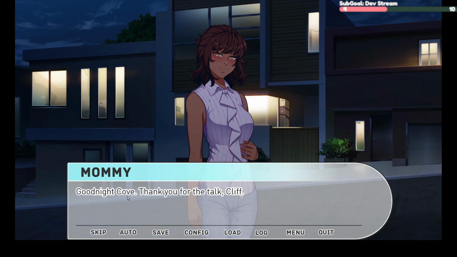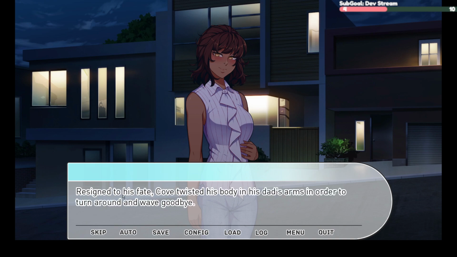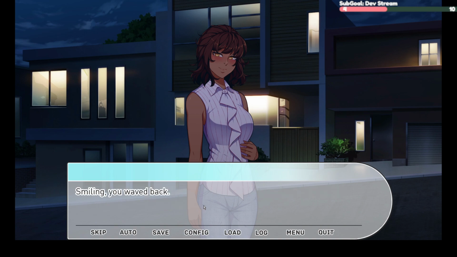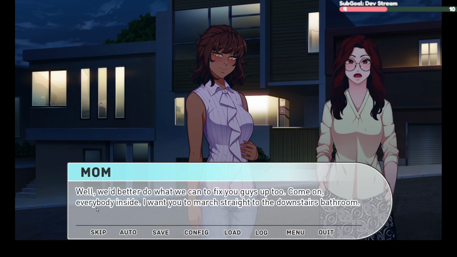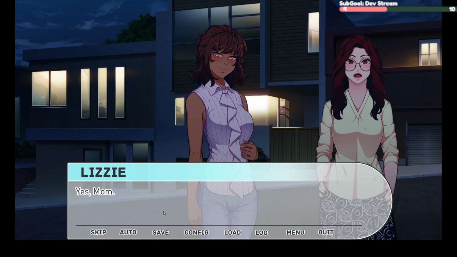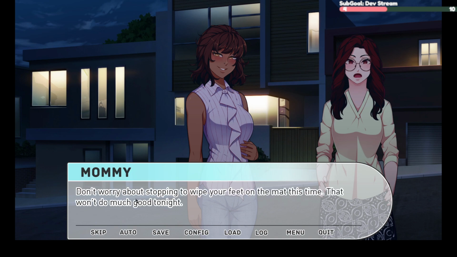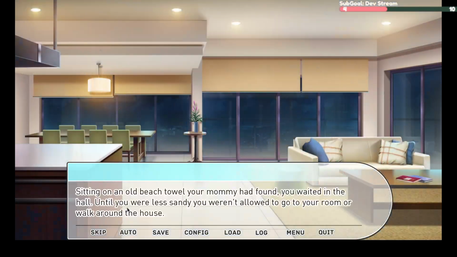"Take care. Good night, Cove." "Thank you for the talk, Cliff." "Night, Lee family, and Shiloh, too." Resigned to his fate, Cove twisted his body in his dad's arm in order to turn around and wave goodbye. Smiling, he waved back. "Good night." "Well, we'd better do what we can to fix you guys up too. Come on, everybody inside. I want you to march straight to the downstairs bathroom." "Yes, Mom." "Okay, Lizzie's mom. Don't worry about stopping to wipe your feet on the mat this time. That won't do much good tonight."